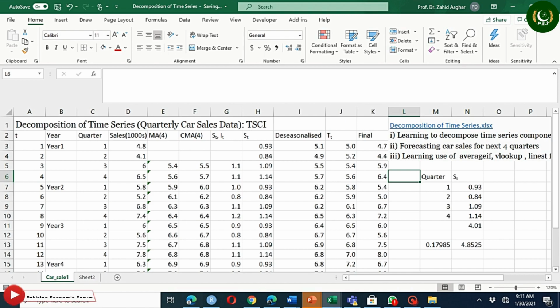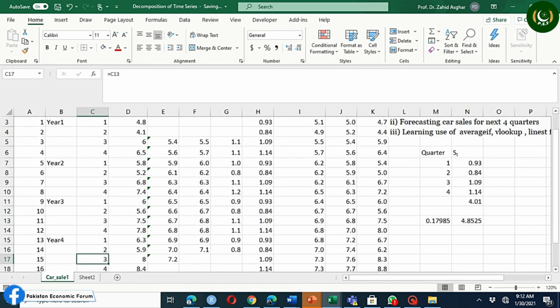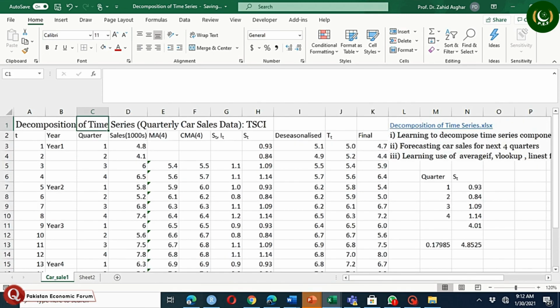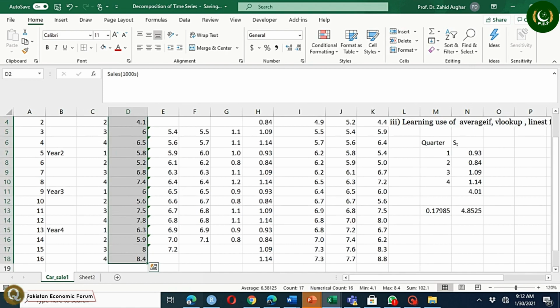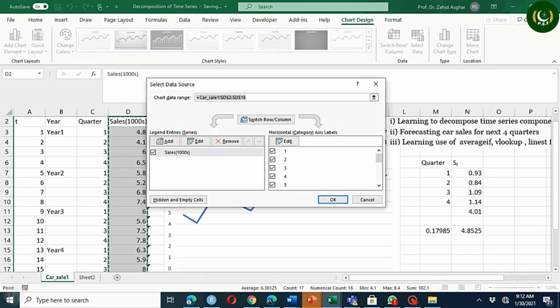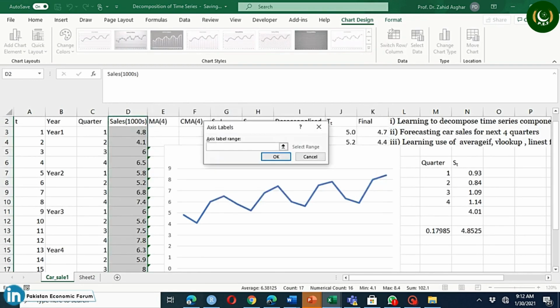So we have this data. Now if I plot this data, you'll see this is quarterly data, 4 years of data. This is my 4 years of data and we are going to forecast data for the 5th year. If I plot this data, you'll see that there is a clear pattern of seasonality, and you can just have horizontal axis as well.